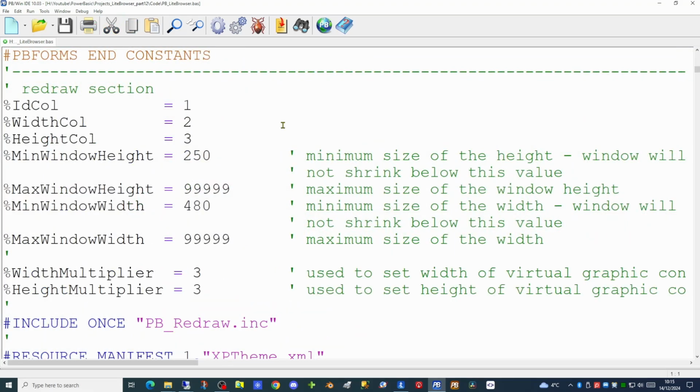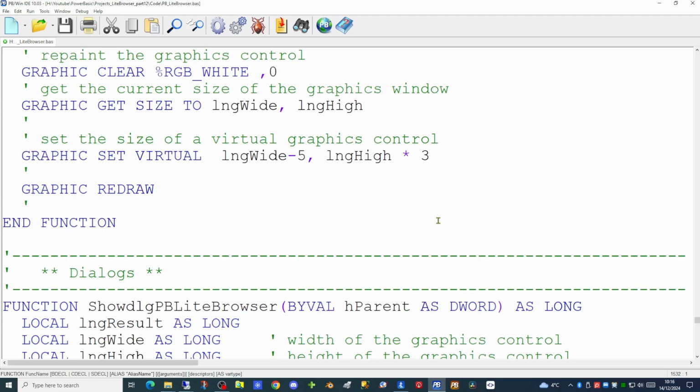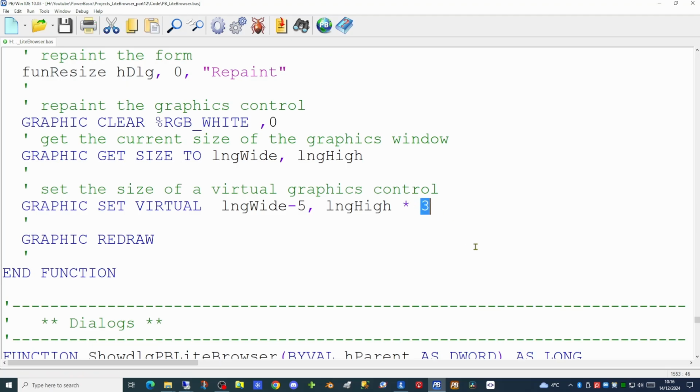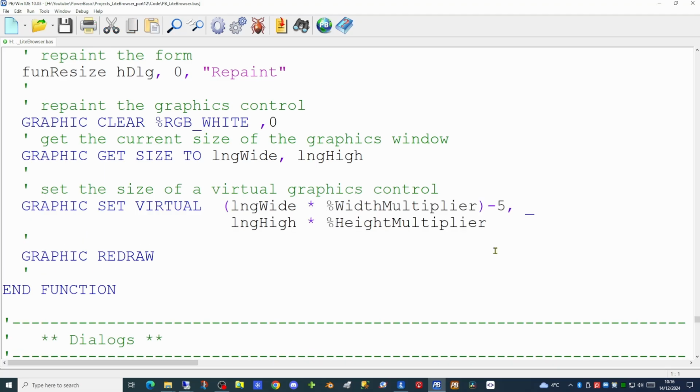There is one other function which has also been hard-coded for this adjustment. That's the resize controls function. As you can see, this has this multiplier in place. So we'll just slot in these two new constants. So that's them both in place.